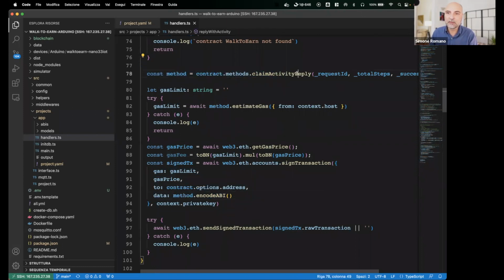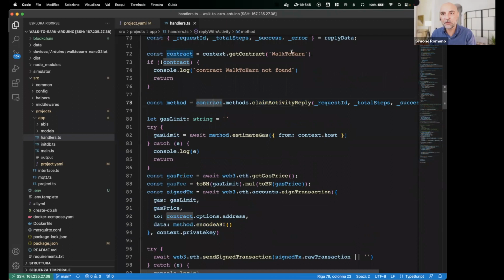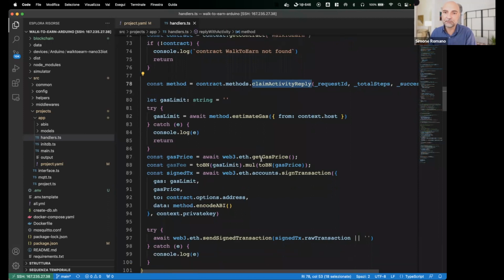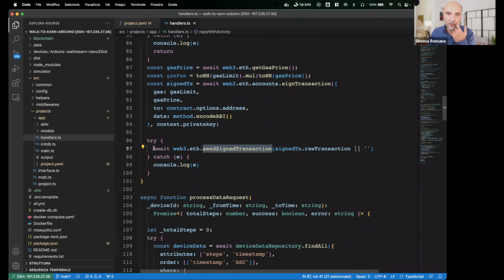We are calling this function, this method of our contract. And the contract is the one whose address we are fetching from the configuration. So for the work to earn contract, we fetch the address from the WebStream context, which has been loaded from the WebStream configuration. So we fetch the contract data, which is basically the address and the functions that it provides. And the method we want to call is the claim activity reply that's intended for us to send back the proof. And we prepare the transaction, we sign the transaction, and eventually we await.